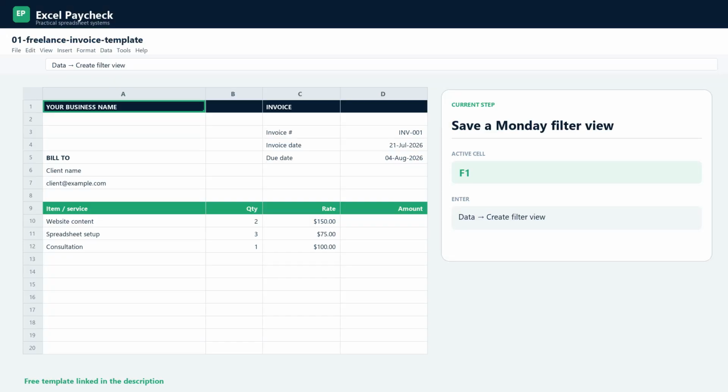Create the filter view from Data, Create Filter View. Name it Needs Follow-up. Filter status to sent, then filter due date for dates before today. Save the view so you can reopen it every Monday without rebuilding the filters. Add an optional paid date column if you want a payment timeline.